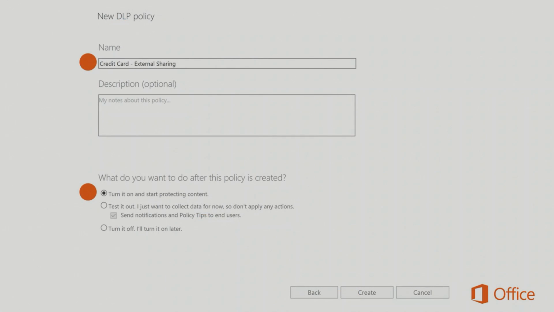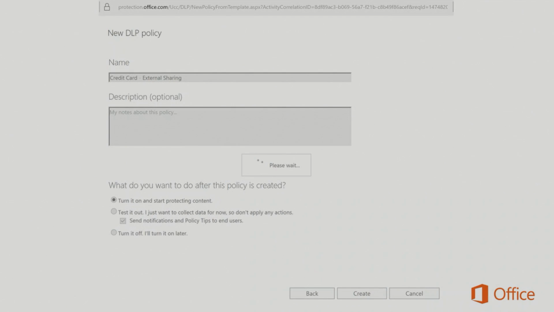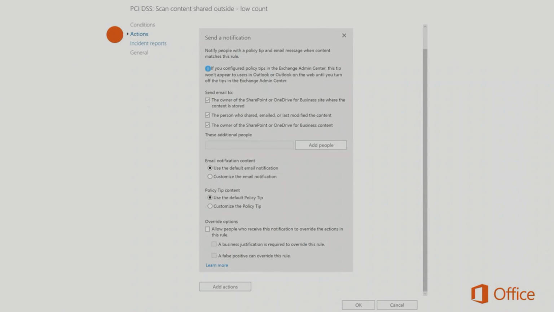So then I click on OK, and then it asks me, what do you want to do? Do you want to test this out very quickly, or do you just want to roll it out? Most people will test it, make sure it works the way they want. They'll name it, give it a description, and then deploy it by saying, turn it on and start protecting content now. Then wherever you were targeting is going to automatically have that DLP policy being applied.